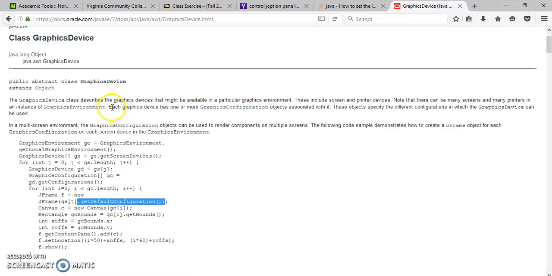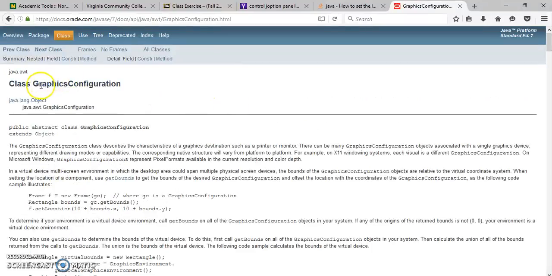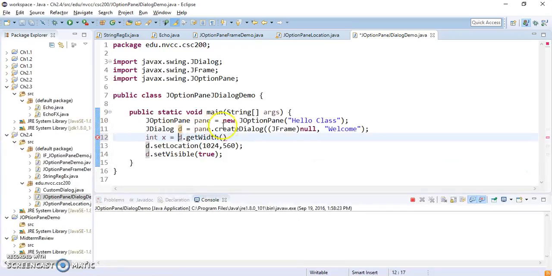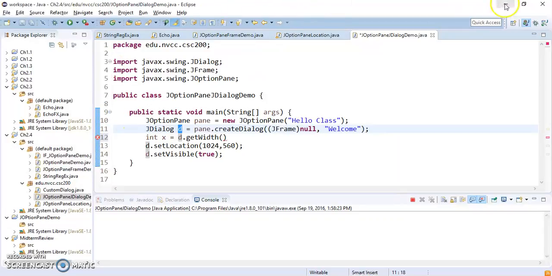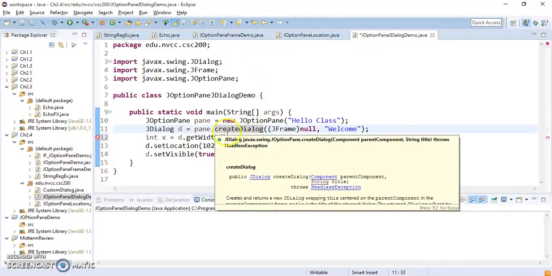Now, each graphics device has one or more graphics configuration objects. So we talk about a GraphicsConfiguration class. See that? If you click, you see GraphicsConfiguration class, right? Just like if you look at our code one more time here, a JOptionPane, I can just do create dialog. I get the JDialog, which is a class again, right? Just like that.